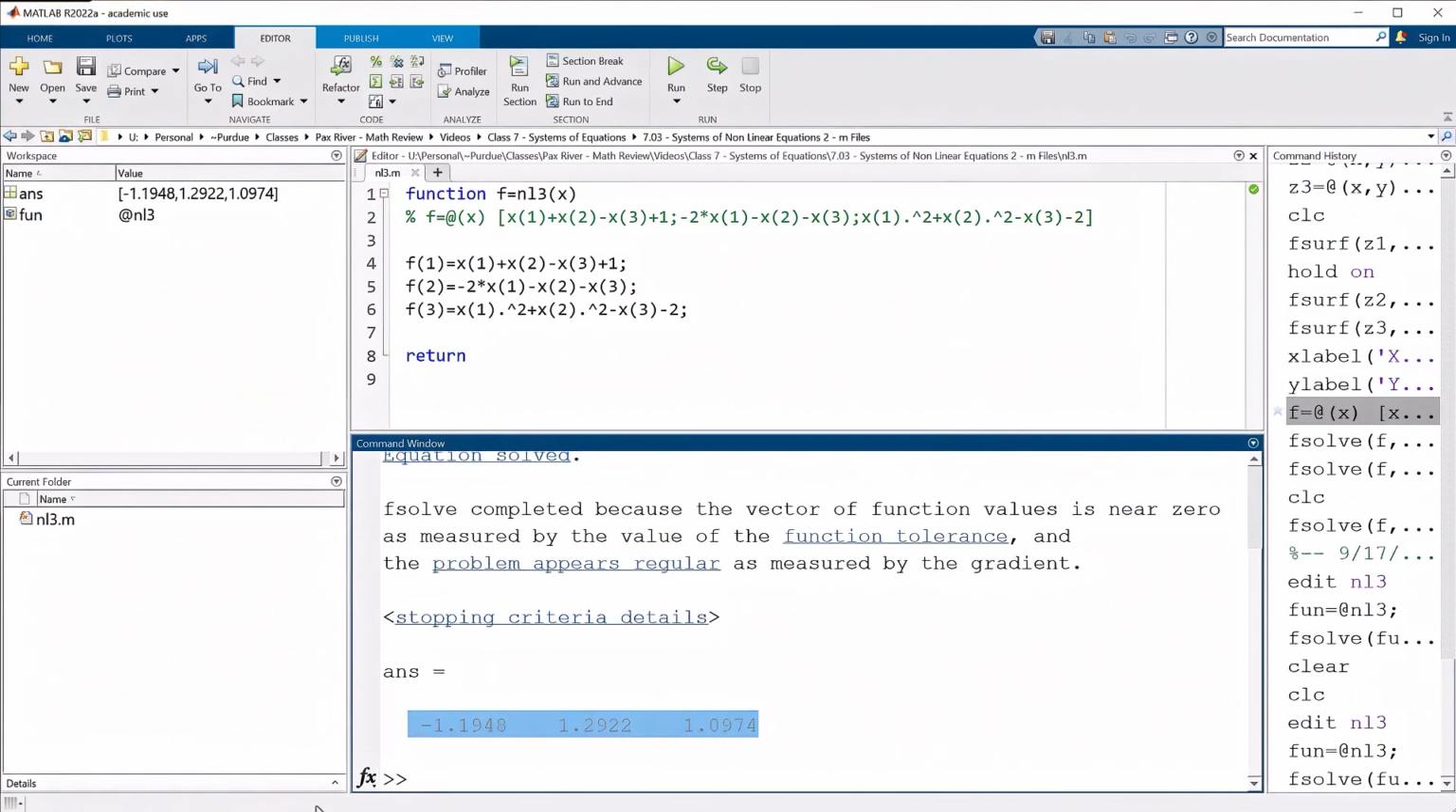Pretty cool, huh? All right, now you know how to call the fsolve function from the command window using anonymous functions, and also from an M file. I hope this helps, and we'll talk to you next time.